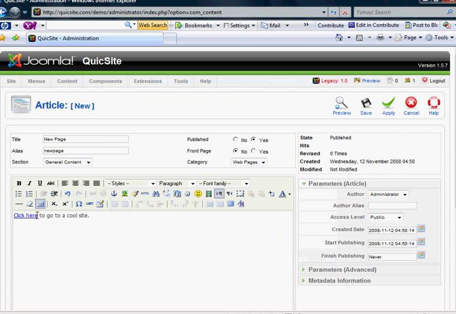And you'll notice the familiar blue highlight on the "click here" to go to a cool site. That text is now linked to my webpage, quicksight.com.